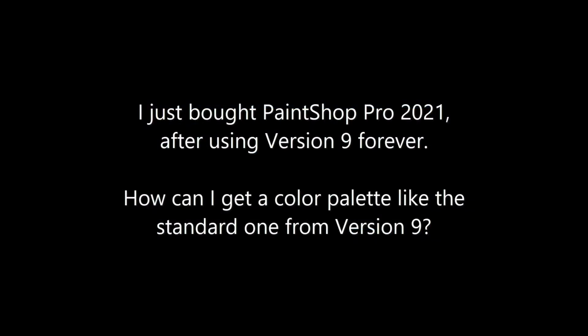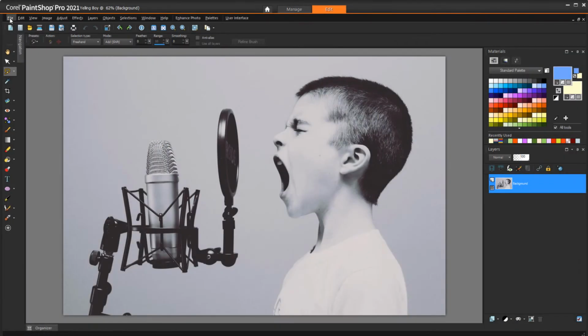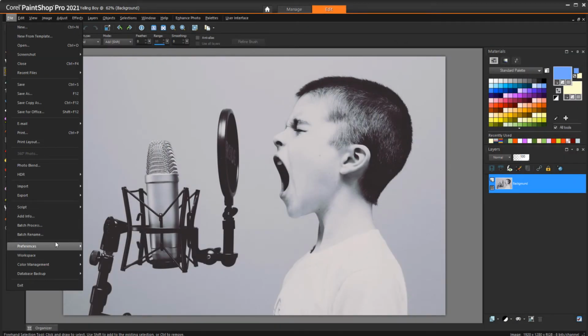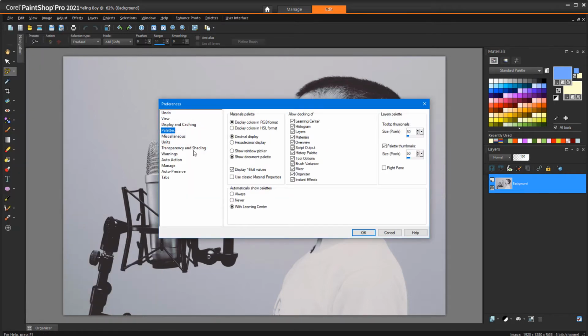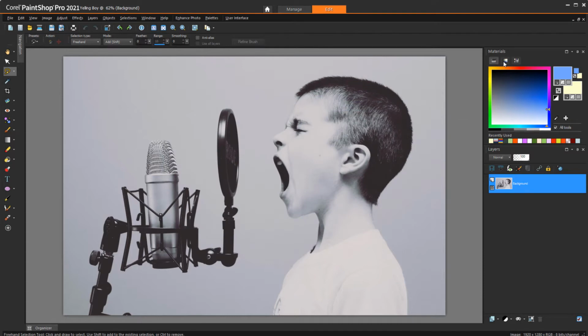I just bought PaintShop Pro 2021 after using version 9 forever. How can I get a color palette like the standard one from version 9? Go to File, Preferences, General Program Preferences, and open the Palette tab along the left. Here you'll find several color display options, including Use Classic Material Properties. After clicking OK, you should have the familiar frame and rainbow palettes.